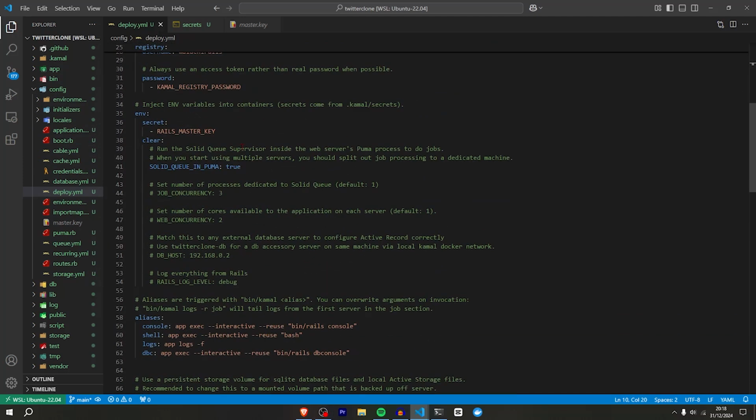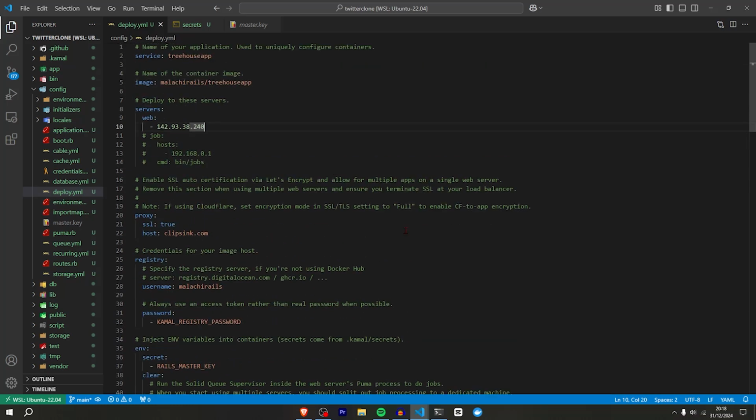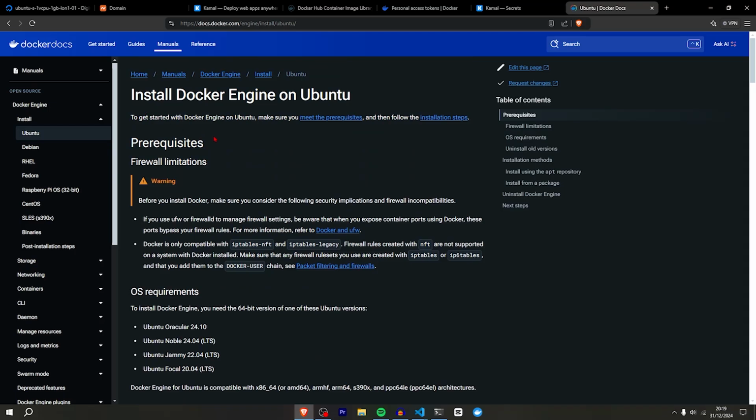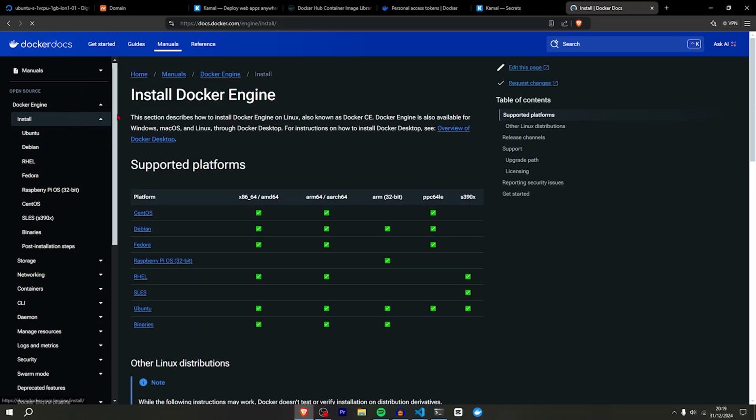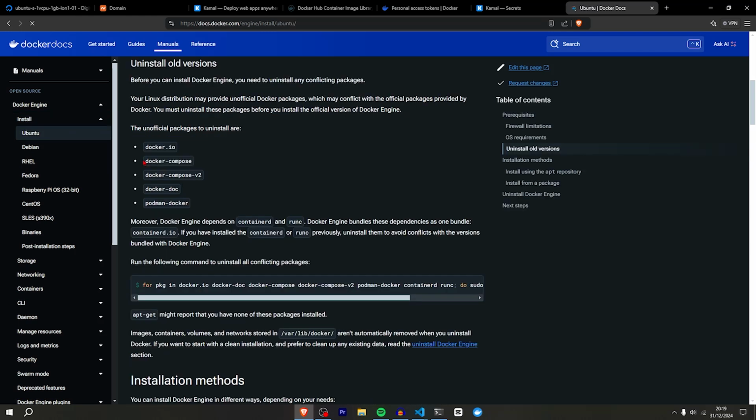So now that everything is done in this file, we're going to have to actually install Docker. Now installing Docker can be a difficult process, so I'm going to leave the link to the Docker website in the description, and it has the documentation on how to install it on every single different operating system you can possibly have. I'm going to show you how to do it on Ubuntu though.